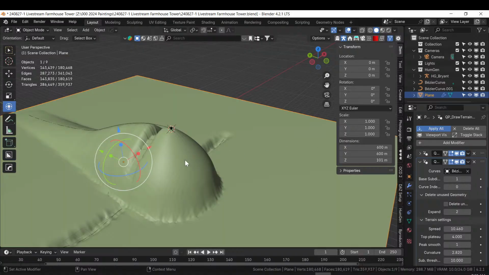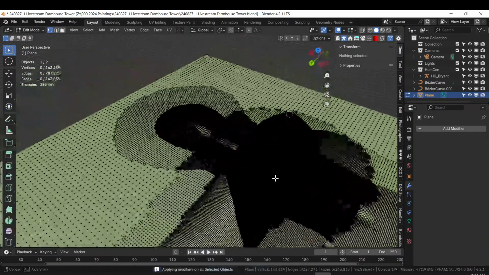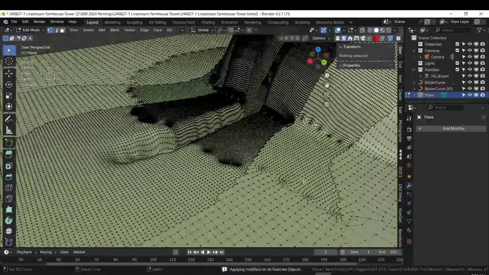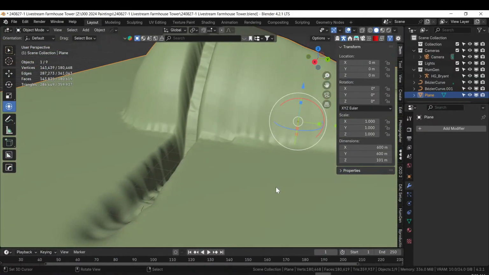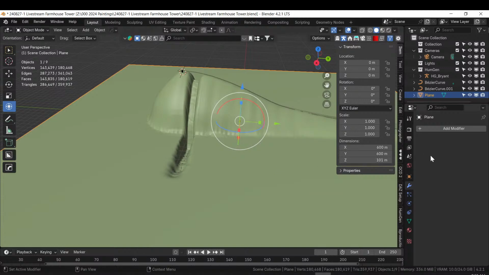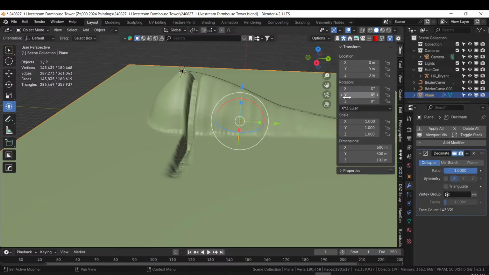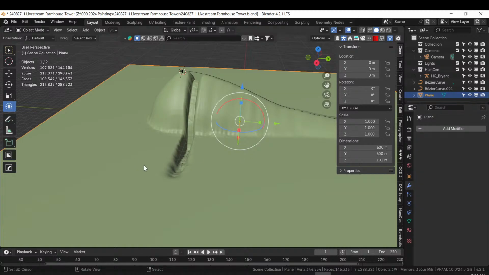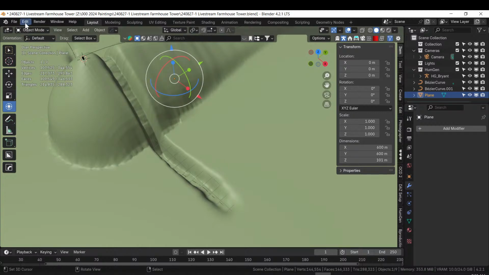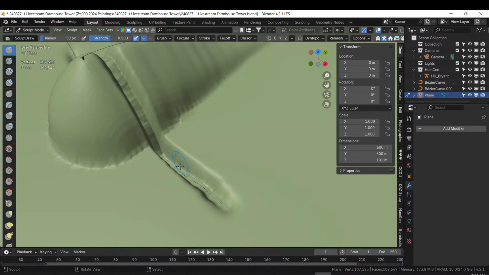All. Let's see what we got. That's a lot of geo. That's more geo than we need. Let's decimate it. That's not that bad actually. Ratio 0.75. Apply. Okay, and now let's come in in sculpt mode and see if we can smooth this out.